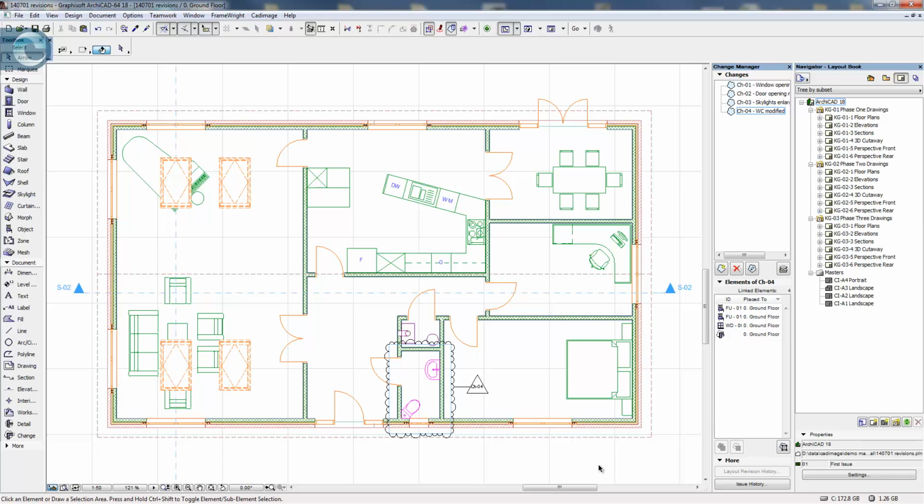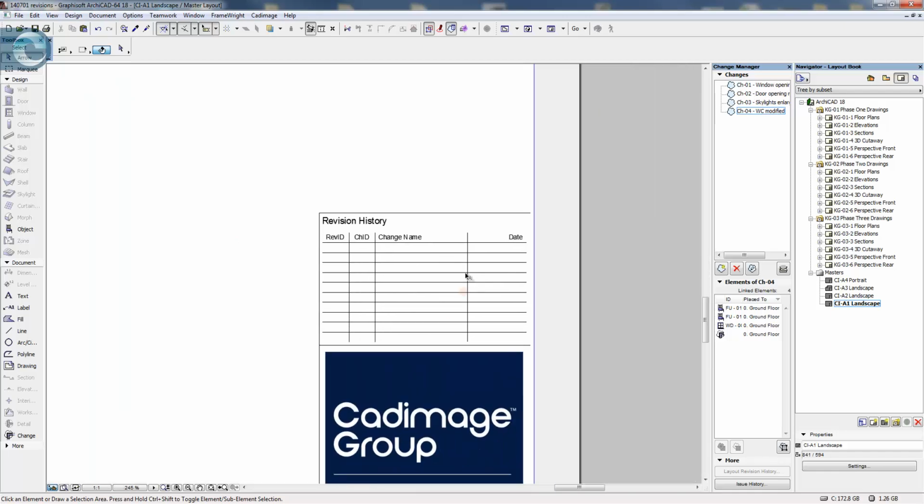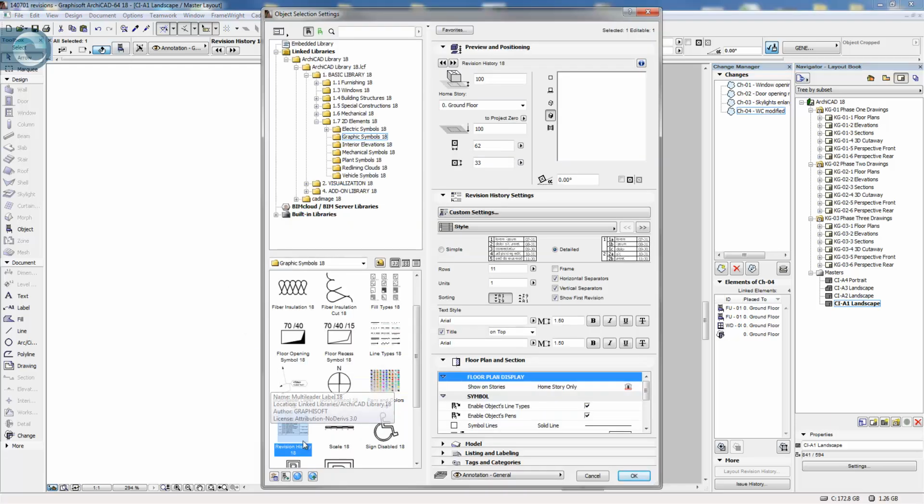To start to see the changes and manage them and be able to view them with our layouts, we need to look at the new revision history object. Typically this is placed on a layout, and it's a GDL object that's specifically written for this task of placing revision history and revision changes on layouts. The revision history object is called revision history 18, and it's held within the graphics symbols folder within the ArchiCAD 18 library.